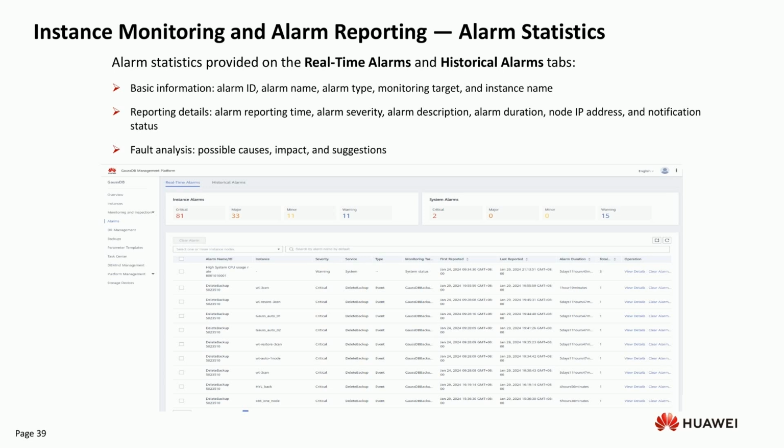Alarm basic information includes the alarm ID, alarm name, alarm type, monitoring target, and instance name. Alarm reporting details include alarm reporting time, alarm severity, alarm description, alarm duration, node IP address, and notification status. Fault analysis information includes possible causes, alarm impact, and suggestions. O&M personnel can quickly locate and handle alarms by checking the provided information.